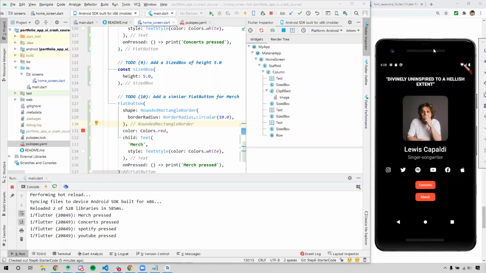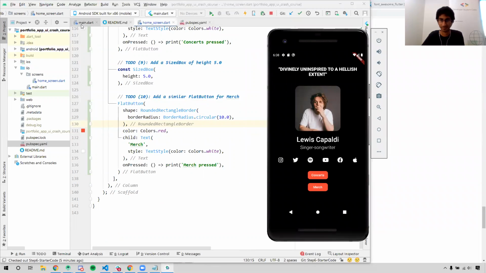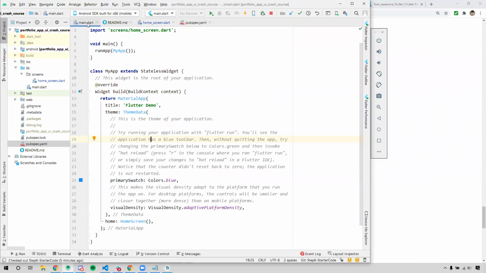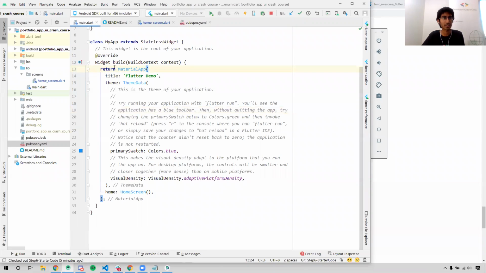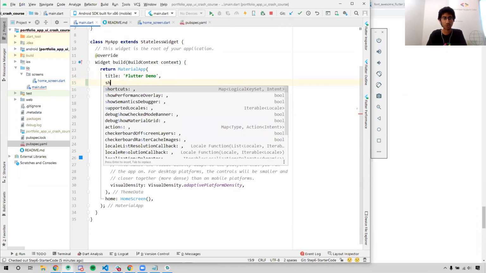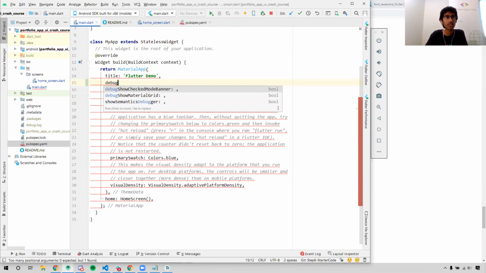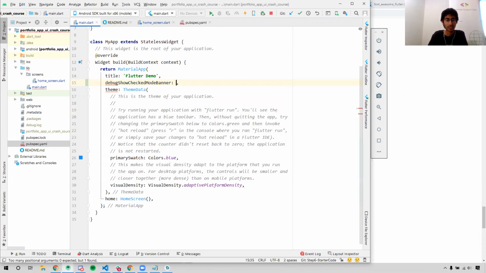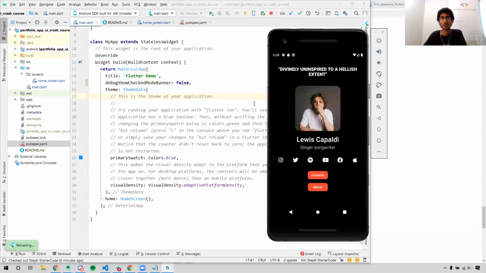One last thing, how to remove that debug sign that's coming on the top right? Very good question. So in the main.dart, under the material app, you can specify multiple properties here. There's a property called debug show checked mode banner. Yep, and set this to false. And now it should go away. Right. So by default, it's true.